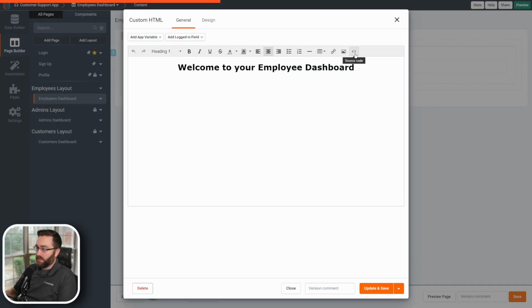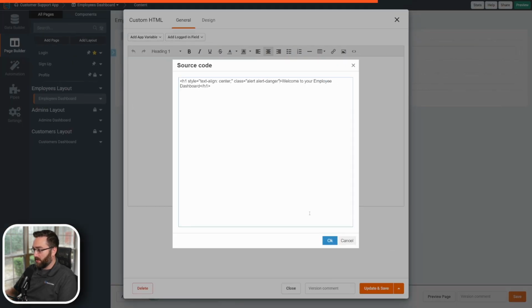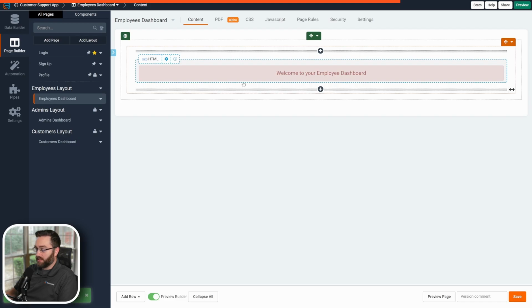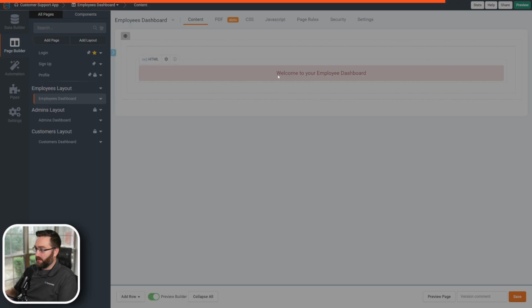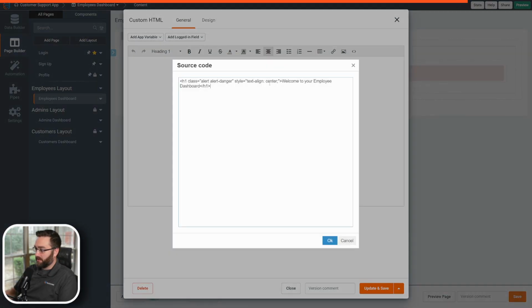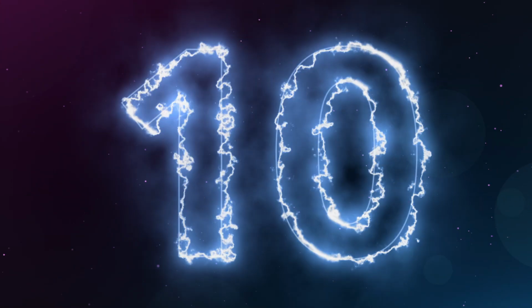I can utilize some of these pre-built classes right inside of this HTML source code by typing class equals, and then we'll do alert space alert dash, and then I can choose whether I want to do success, info, warning, or danger. So if I did something like alert, alert-danger, and save this, you'll see it's going to turn that red. When we load this, now we have this alert looking HTML component. Let's go ahead and change this back to something like info as a welcome message for our employees when they log in.